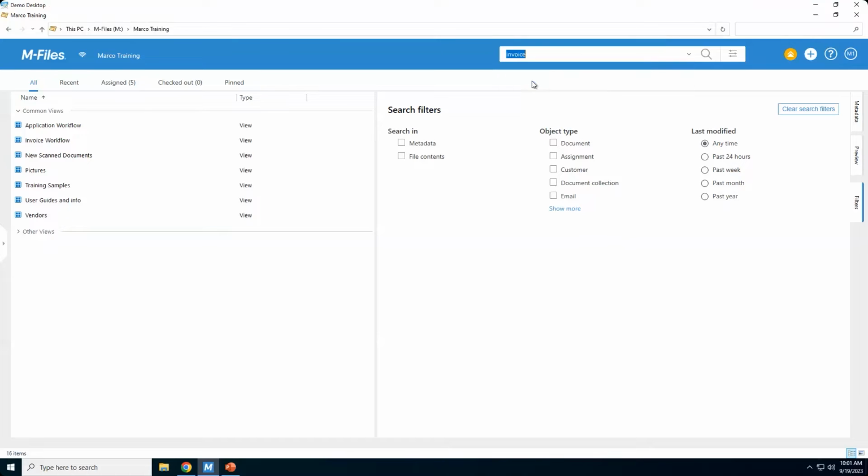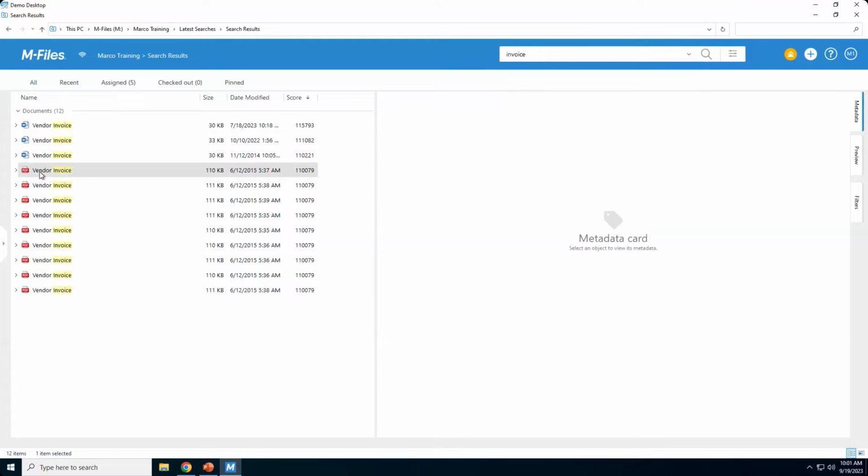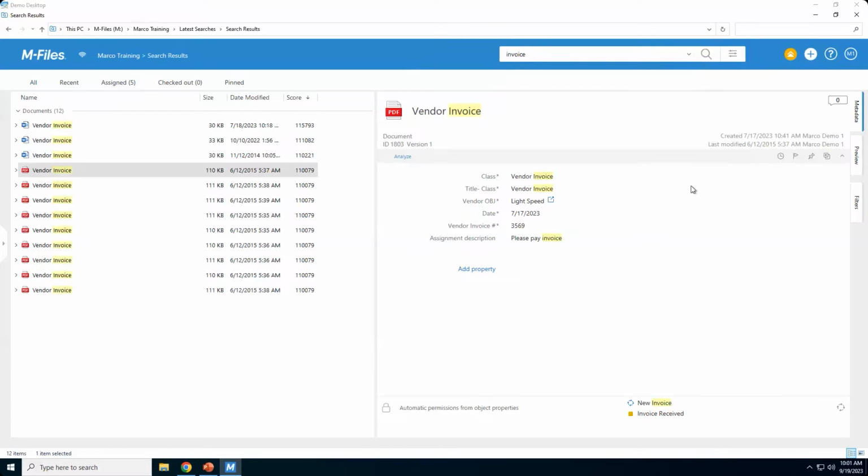So we'll do invoice. Okay, let me go to my first PDF here. So I'm going to select it. And then over here in the metadata card, we have some icons. And when I hover my mouse over one of these icons, a tooltip will appear. When I click on the pin icon, it turns blue to show that it has been pinned. So that document is now pinned.